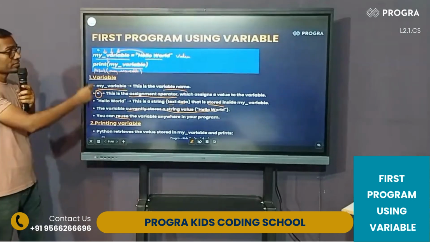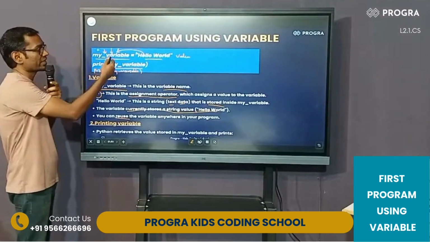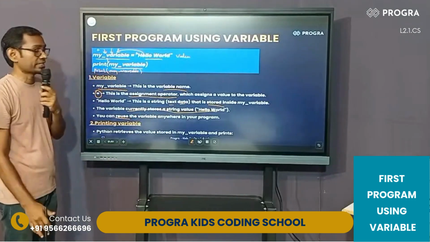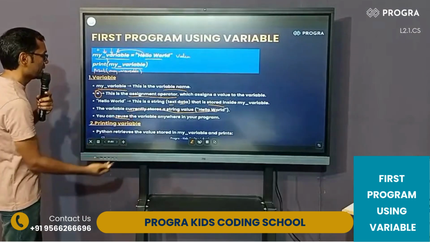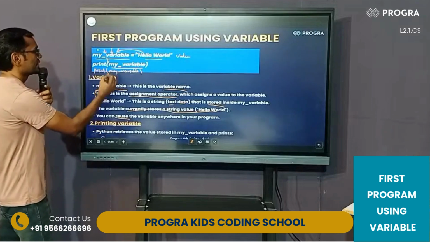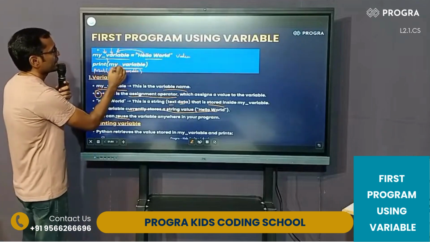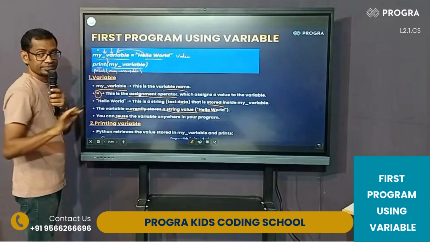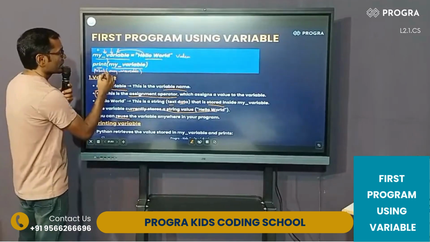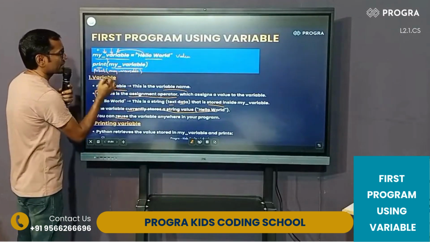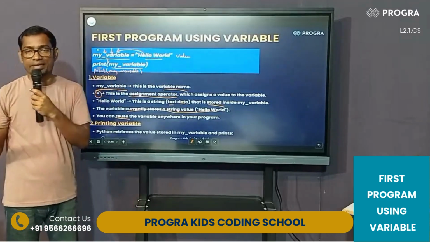It prints 2 times. That is why we are using a variable. We can reuse it any time. We can efficiently use this variable anytime. And what will happen? Python will get the value stored in the variable and it will print. Okay, so what is the value stored in this my variable? Hello world, and then the hello world will be printed.